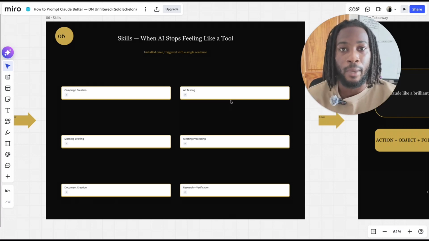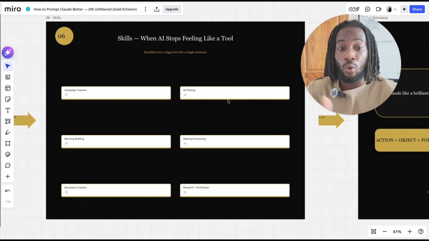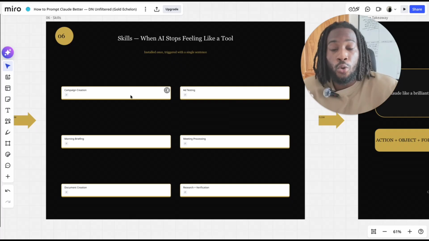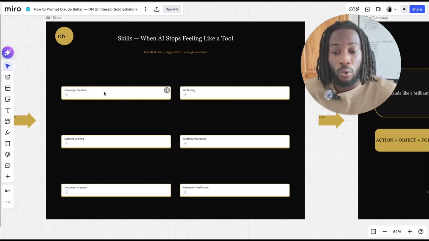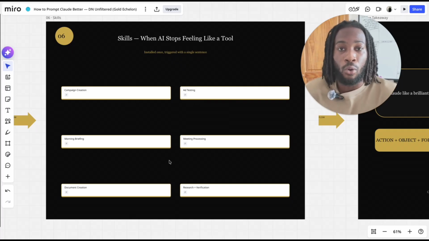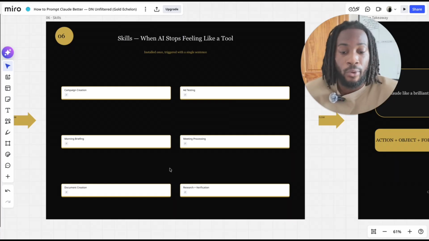So definitely try your best to create your own skills for tasks that you feel like take a lot of time. And also ask Claude to create skills based off what you use Claude for. That's what I did. The reason I created the campaign creation one, the ad testing, or the morning briefs is because these are things that I would do for myself, and I was like, I can't be bothered. Claude, can you do this? And it went through and then created it.